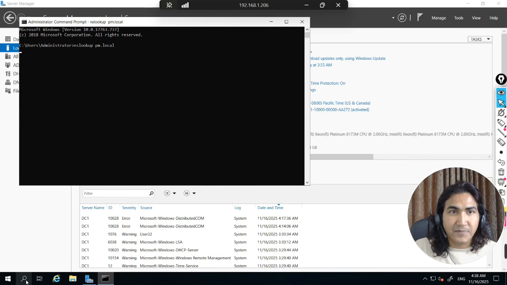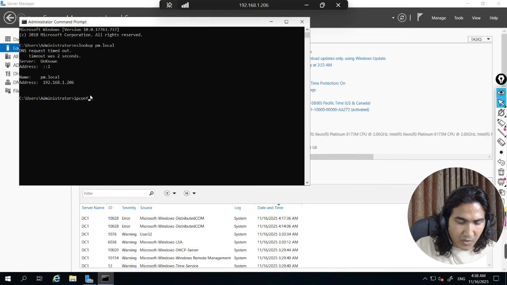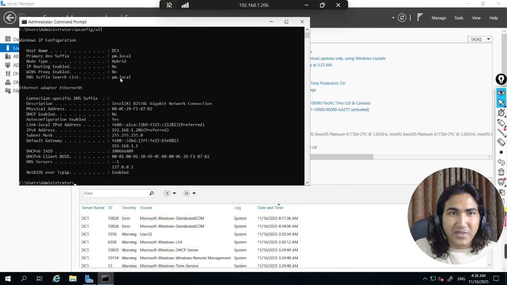pm.local, then you can see the IP address of my DNS server is 192.168.1.6, the IP address of my domain, right? And this is the IP address of my Active Directory server as well, right? Run ipconfig /all. If you see the IP address of this machine on Ethernet 0, it is 192.168.1.206. Actually, this server is my DHCP server and DNS server. So the IP address of pm.local is 192.168.1.206, right? So on the client machine, what should be the IP address?